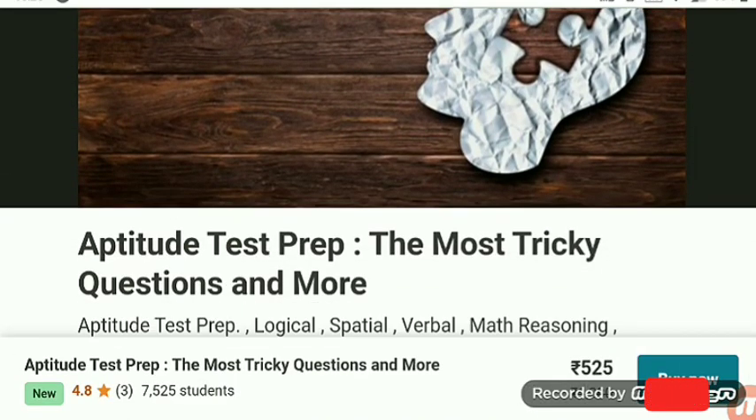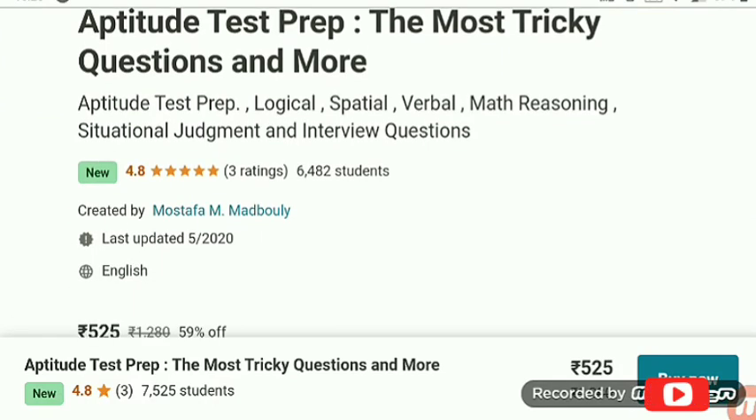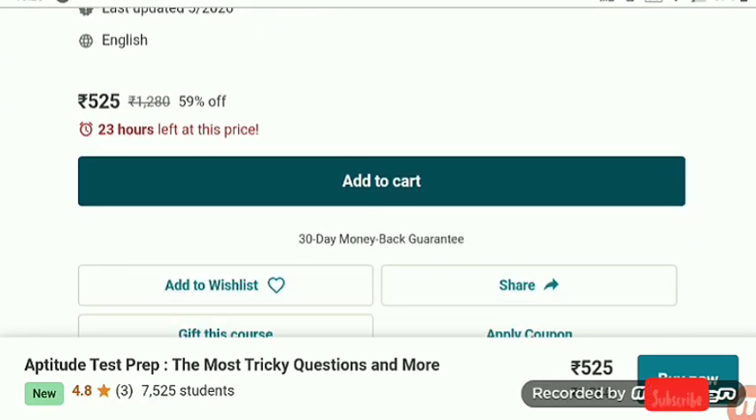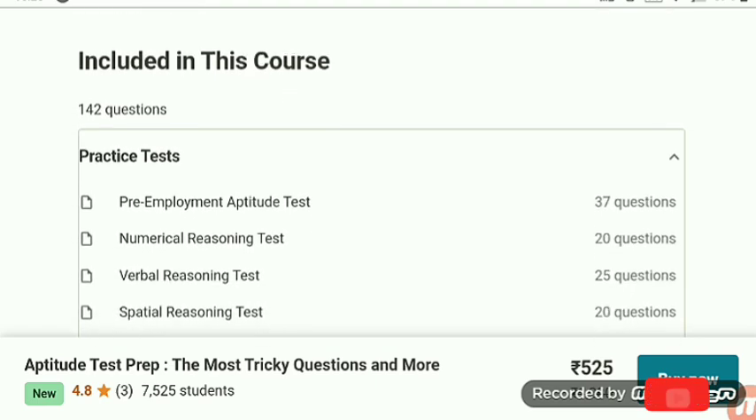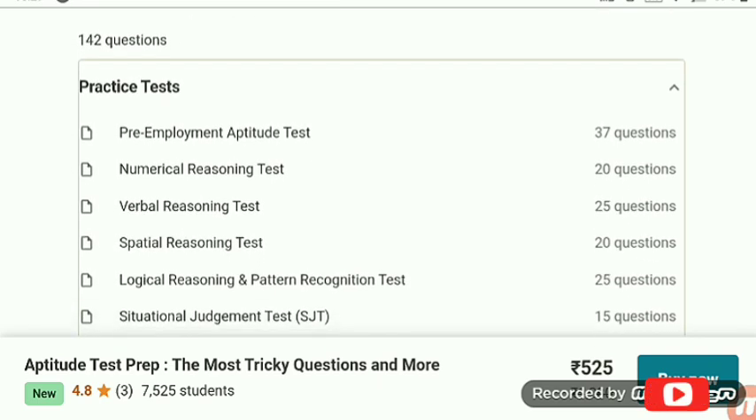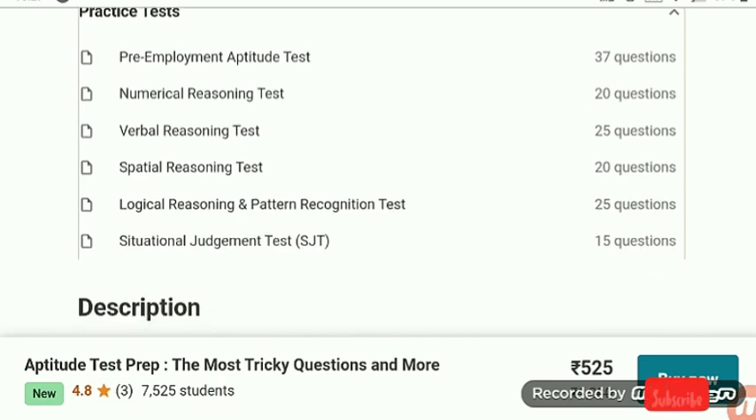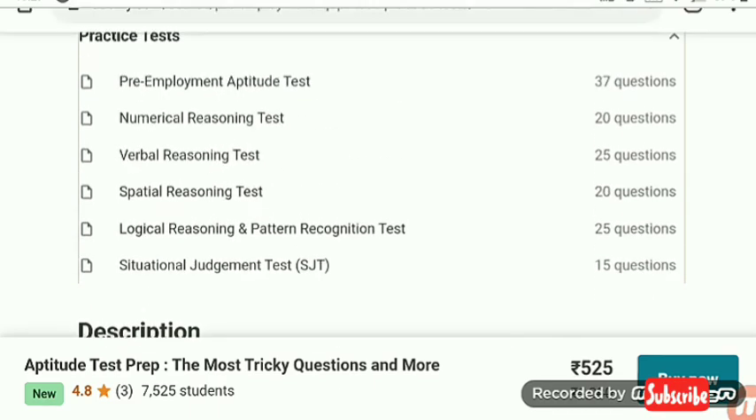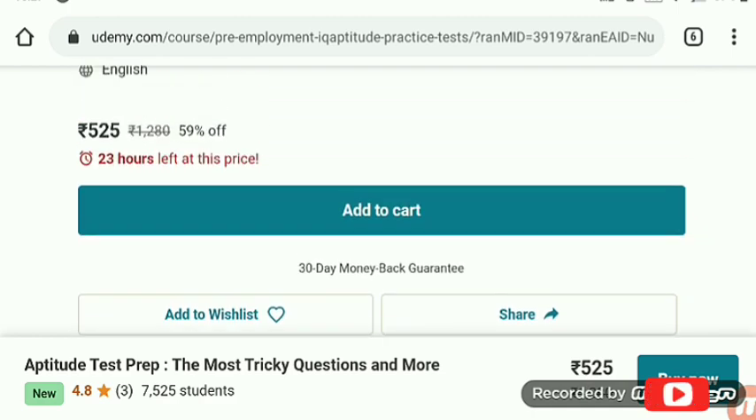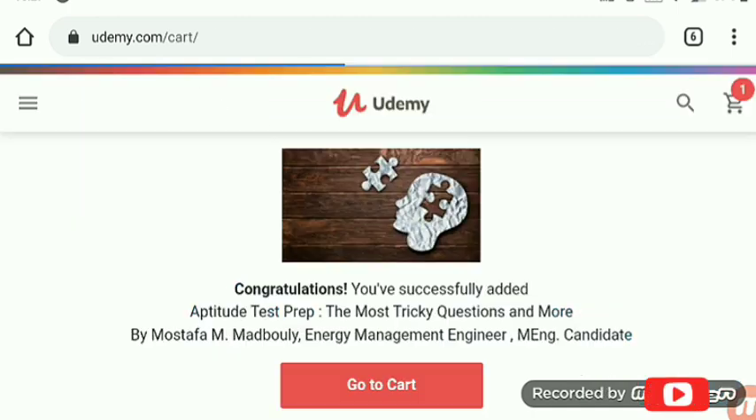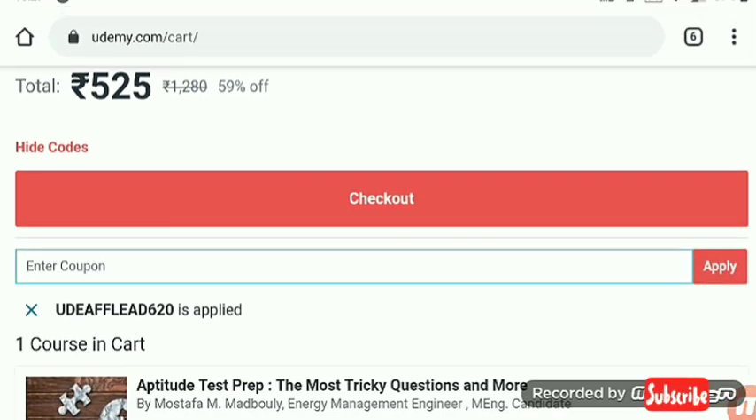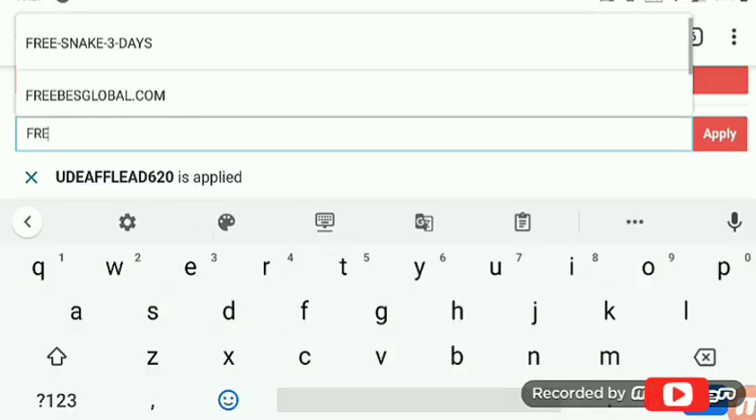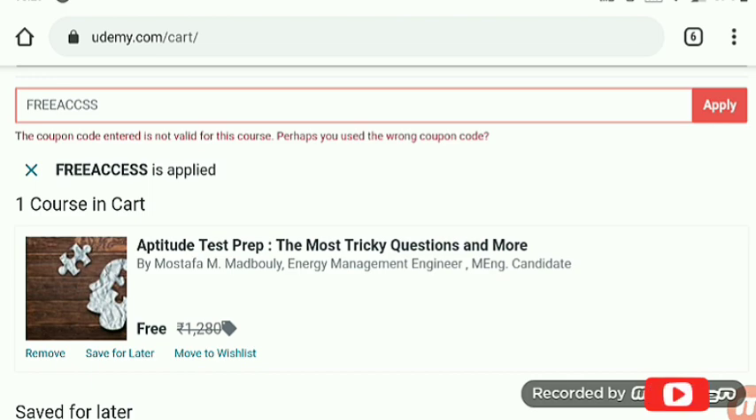And here is the next one, Aptitude Test Preparation, the most tricky questions and more. Here you must register for this course because aptitude is most important in your placement. If you want placement, then you have to keep your aptitude up to date. And here I am going to register for this course, and here is the coupon. Also for this there is a coupon, free access is the coupon for this.